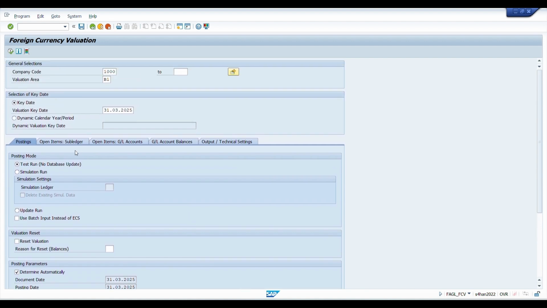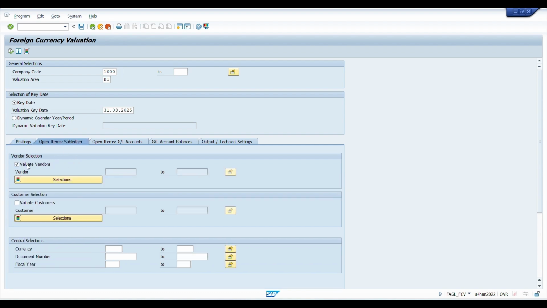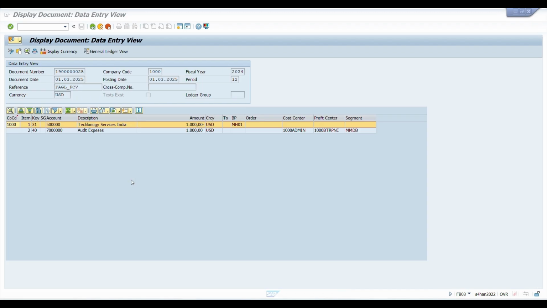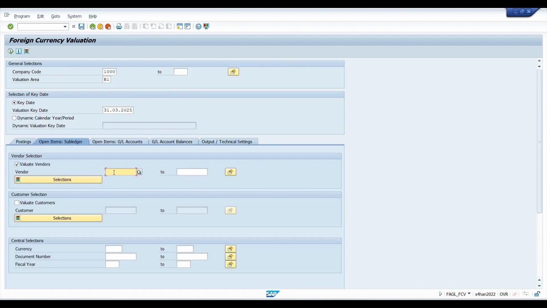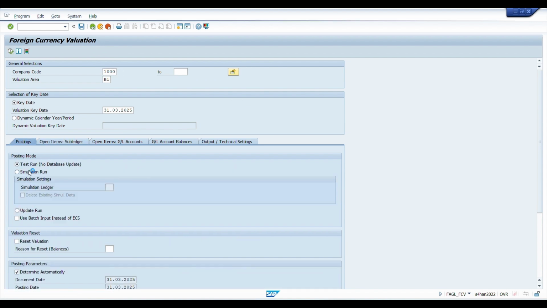Okay. Now open item sub ledger. GL accounts, GL account balances, and other technical settings are also there. Now I'm running this program in test run. Now in the sub ledger I have to evaluate vendors here. I'm just restricting my vendor code here, which is this 5 all zeros. This is the supplier code. Now let us execute in this test run and see the results.